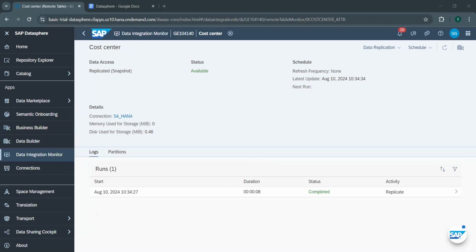So we covered all these three options in the remote table, and then we're going to stop this session, and we'll continue with replication flows, which is a very important object in Datasphere, in the next session.